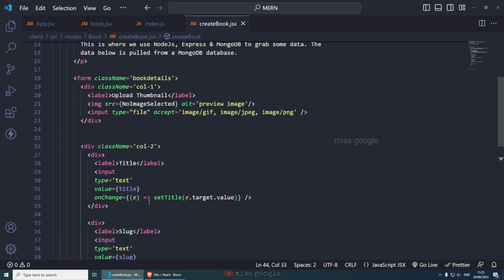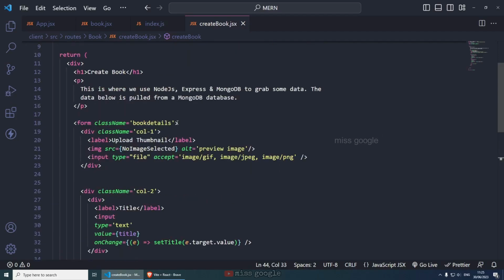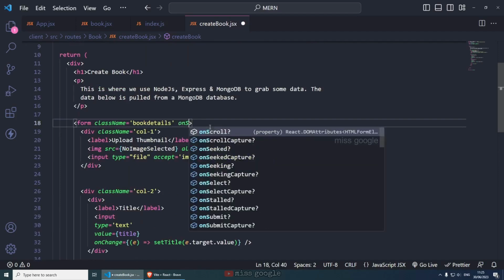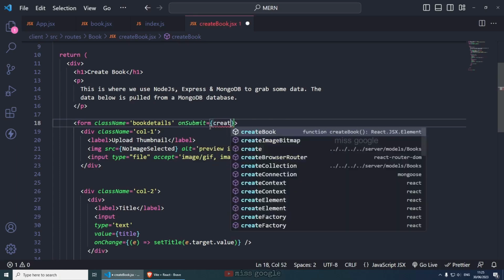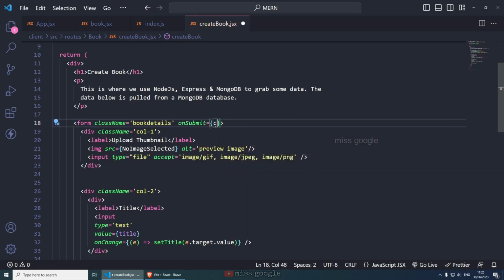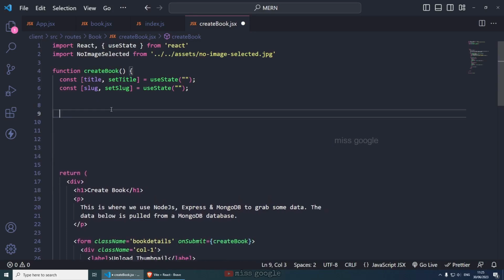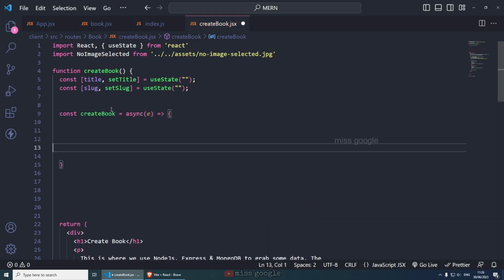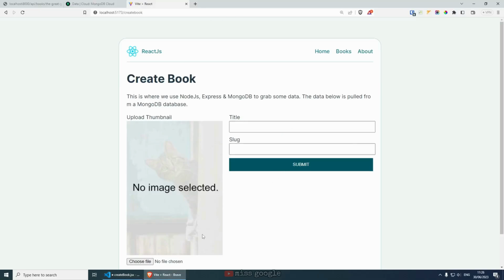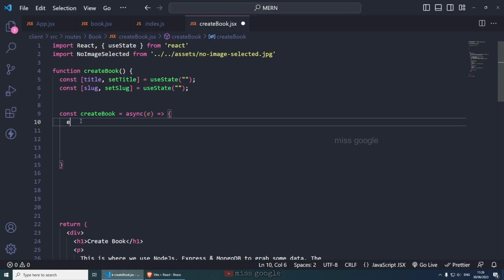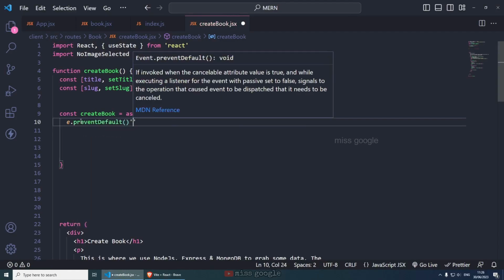Now we need to make sure that when we press that button, the form triggers a function. On the form here, we can do on submit, and then we can do create book. Copy this, and now let's create this function. Inside here, we can do const create book equals async, get the event, and then inside here, we do the logic. Since this is a form, when we click on the submit button, we don't want the form to refresh. We can prevent this by doing event.preventDefault, like so, and that's it.